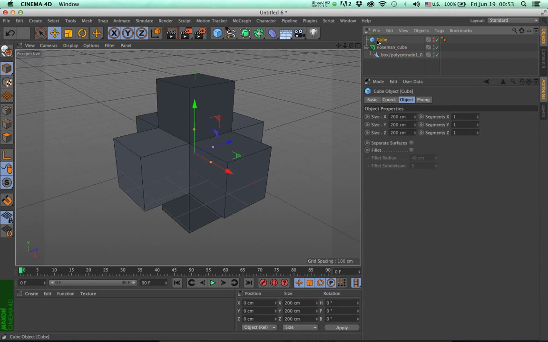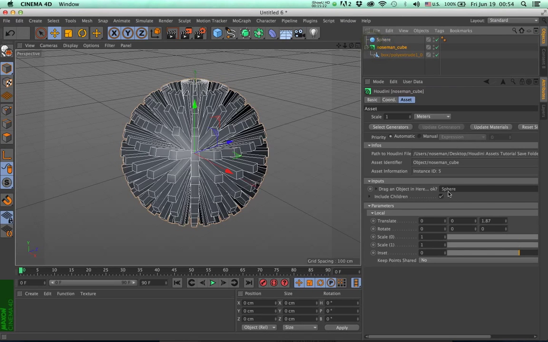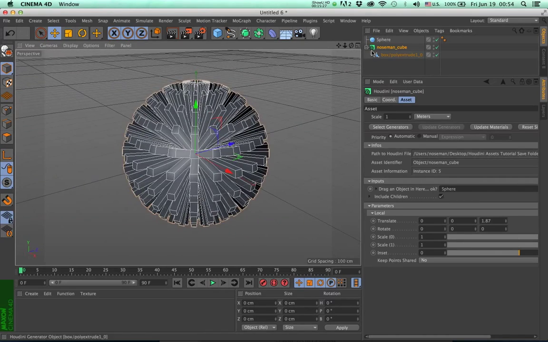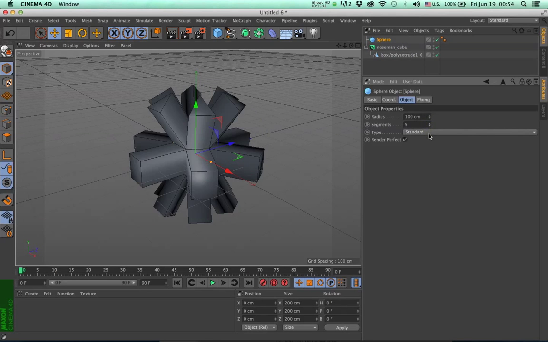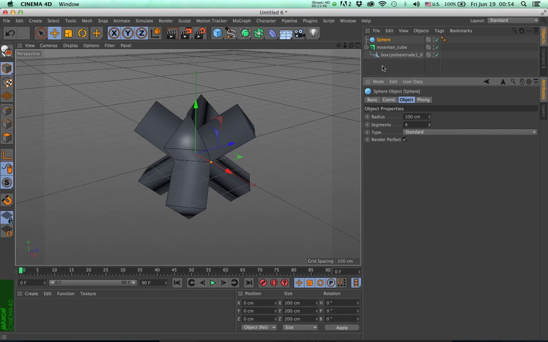Let me delete the cube. Let me add a sphere. Select the asset, drag the sphere. And now you can see that the sphere is being extruded. So what we've done in these very brief minutes, we've created an extrude asset. And the good thing with this is that it's non-destructive. I can change my sphere and it will adapt accordingly. So there you go. You've created your first useful tool in Houdini and brought it inside Cinema 4D as a digital asset. And let's move on with more interesting stuff now.